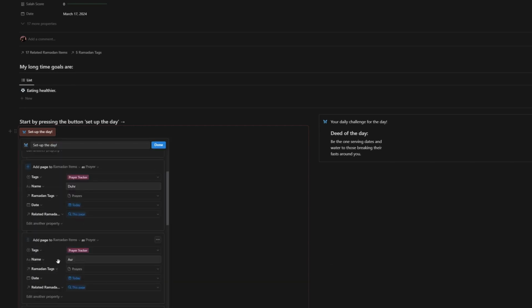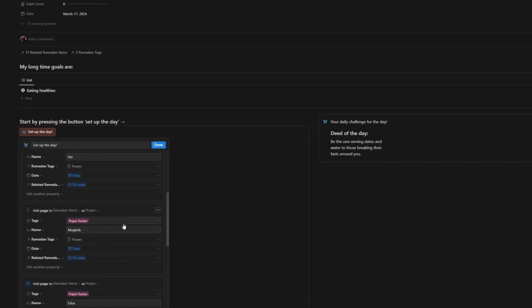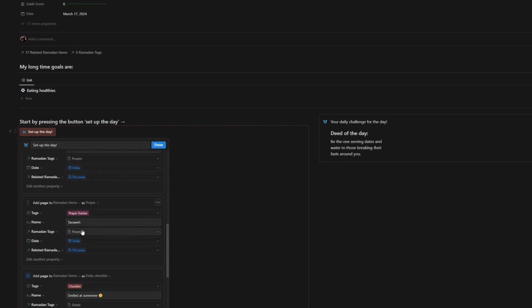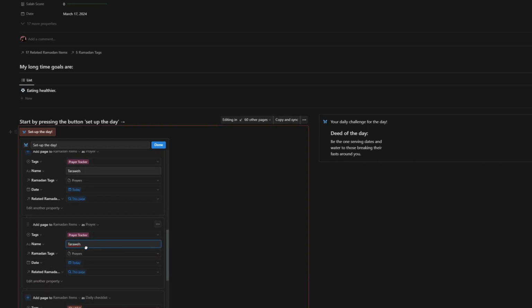The different prayer names are inside of the name property. If you wanted to add one more prayer, you can click on here and you can do duplicate below. So you see how Tarawih has duplicated below it? We can do Ishraq or just Ishraq.